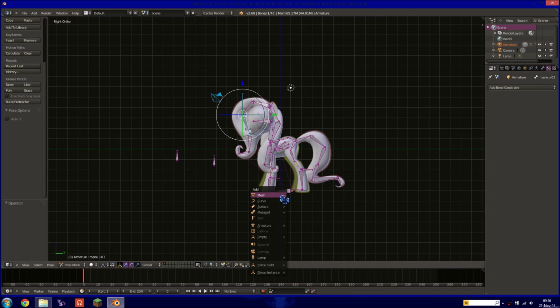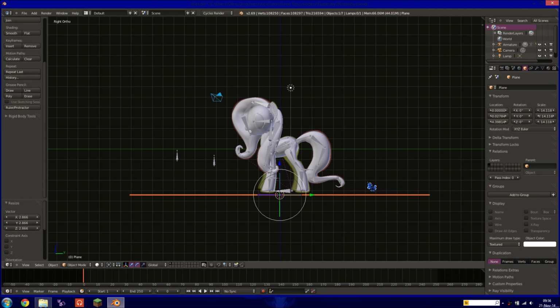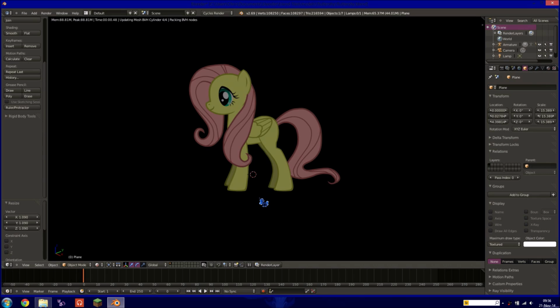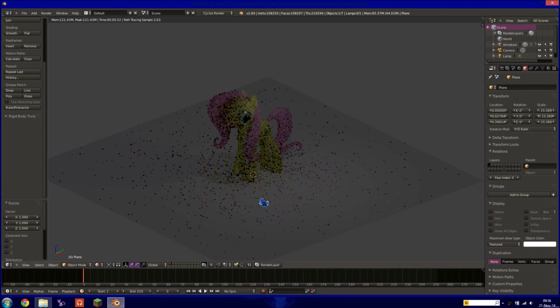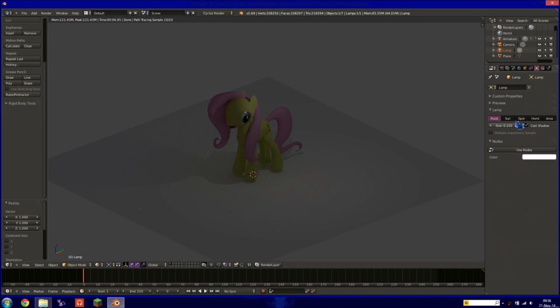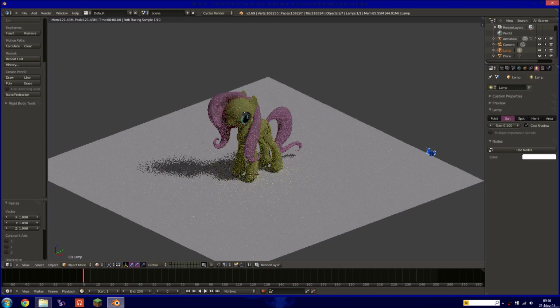To make it where you can see it a little bit better, I'll add a plane, scale it up, render it up again, and there we go. That's Fluttershy. My lamp is set to a lamp. Set that to the sun, and there you go. There's Fluttershy rendered up in full glory. So yeah, it only took us 4 tutorials, 2 Blender crashes, having to redo the model 3 times, but we got Fluttershy done.